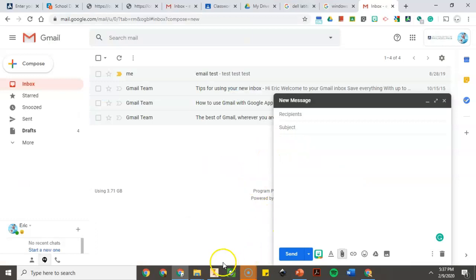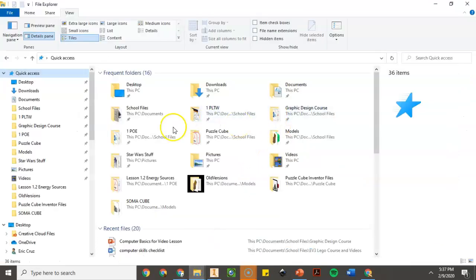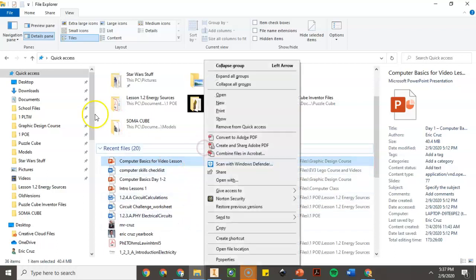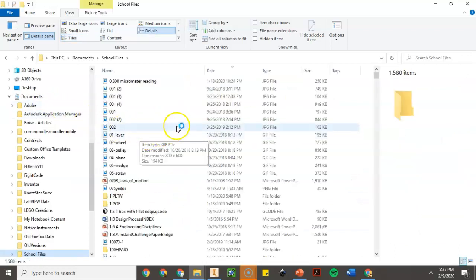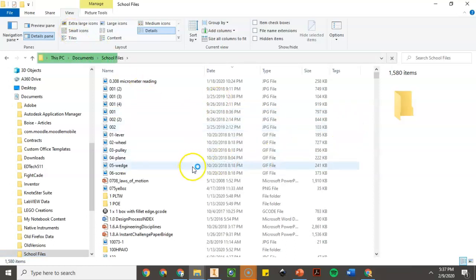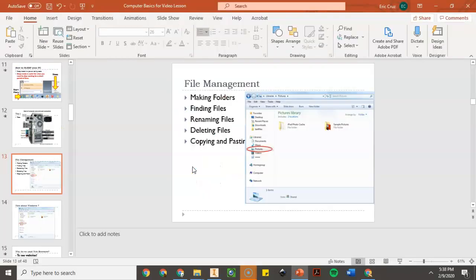Copying and pasting is very straightforward within the folders. If you right click on a file, you have a copy option. Once you copy that, you can then click on another folder, right click basically anywhere and click paste, and you can paste that file into that folder.